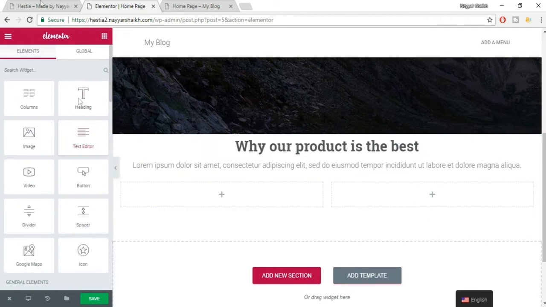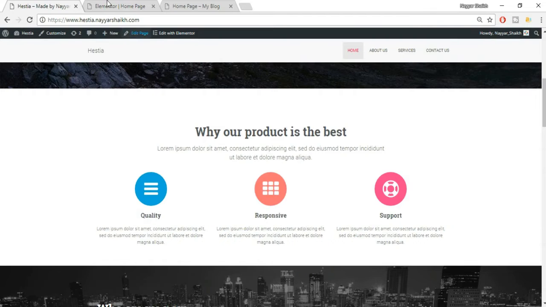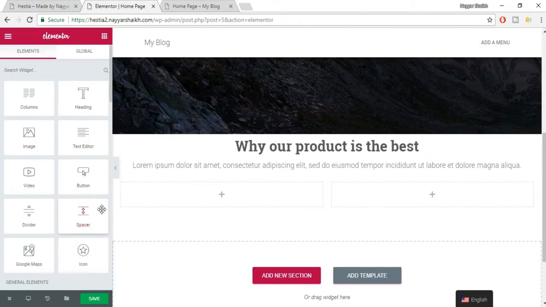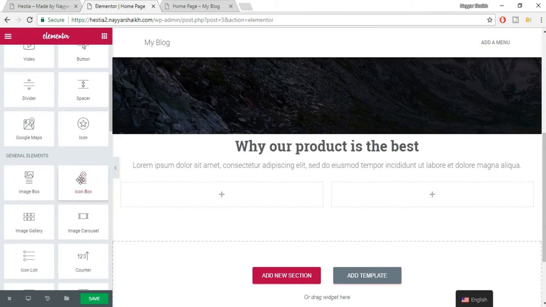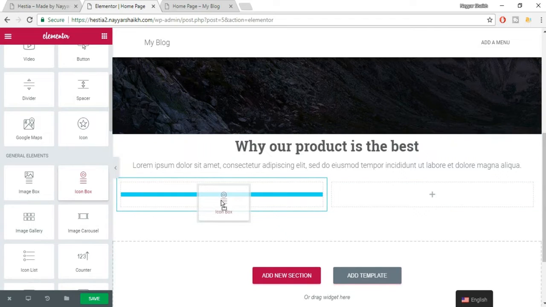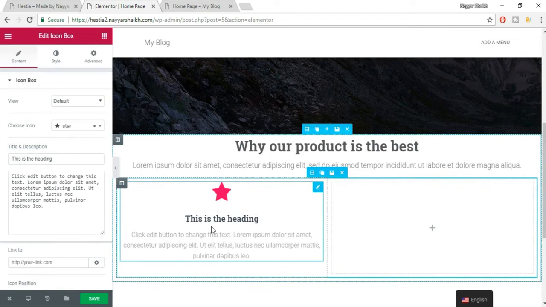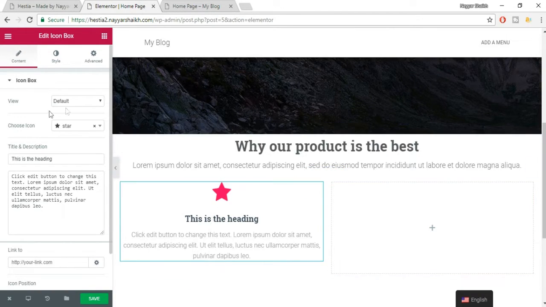First, go back over here. What is this? This is an icon. In fact, this is an icon box. So here you'll see this icon box over here. Just drag this icon box under this column. Click on this icon box to make some changes.